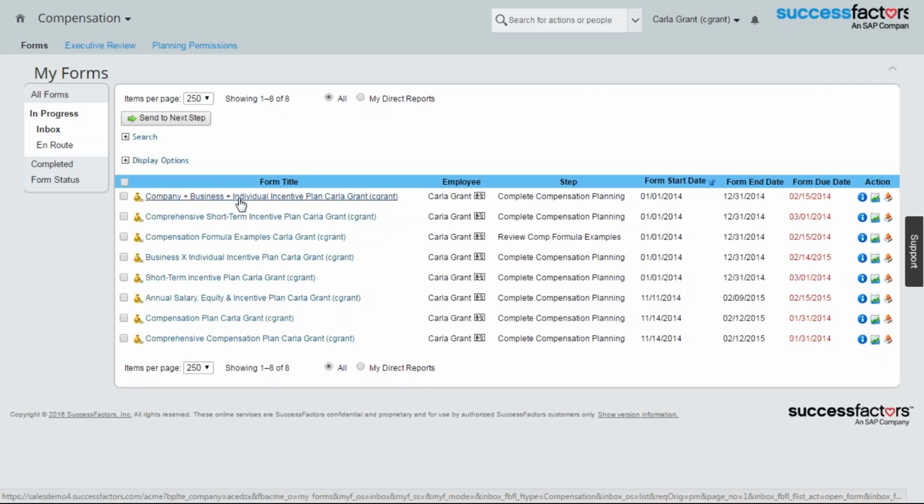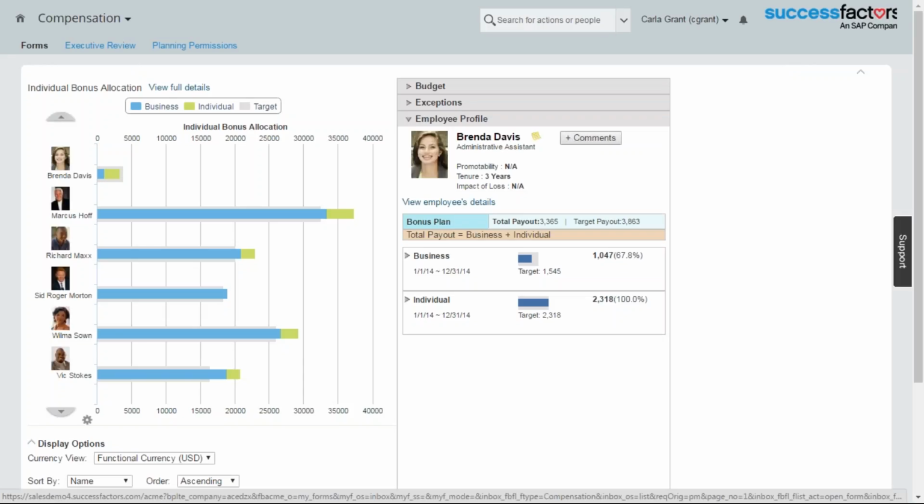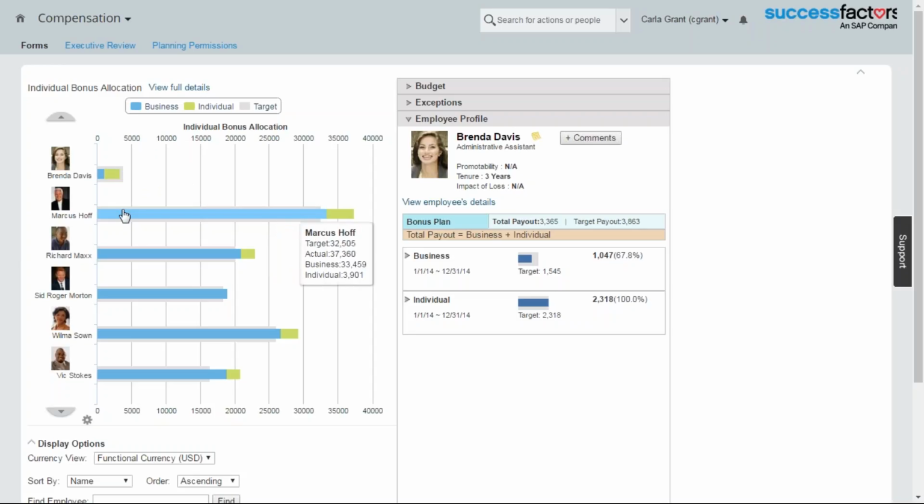So if I open one up and look at the compensation plan for company, business, and individual incentives, I can see that I have a listing of employees who are eligible for awards. These are my 6 team members. I can see different allocations that have been given for each one. A business allocation, an individual, and then a target. And I can see that they're all overlaid here for me. Visually, I can see them. And as I hover, I get my exact amount.